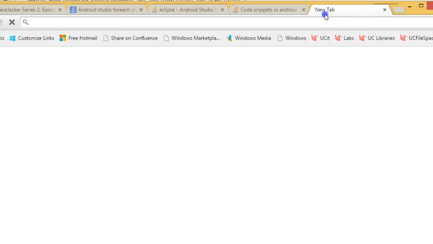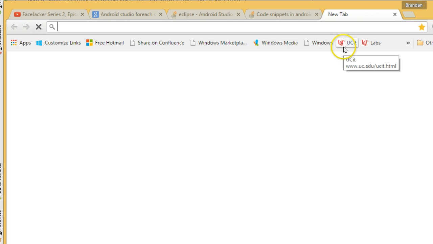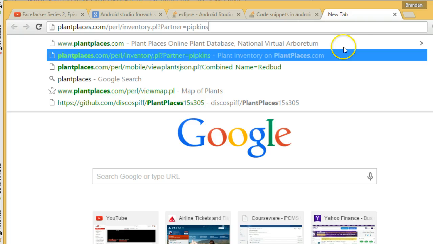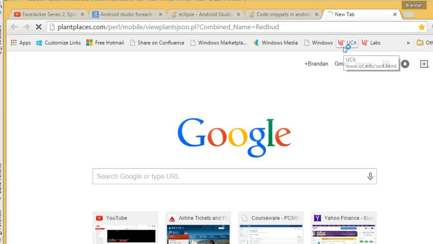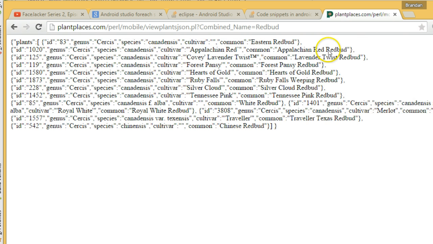Okay, so the JSON string that we've run is plantplaces.com Perl Mobile combined named redbud, and this is the data that we fetch from Plant Places. We're currently on the very first plant, plant number 83, Eastern Redbud.